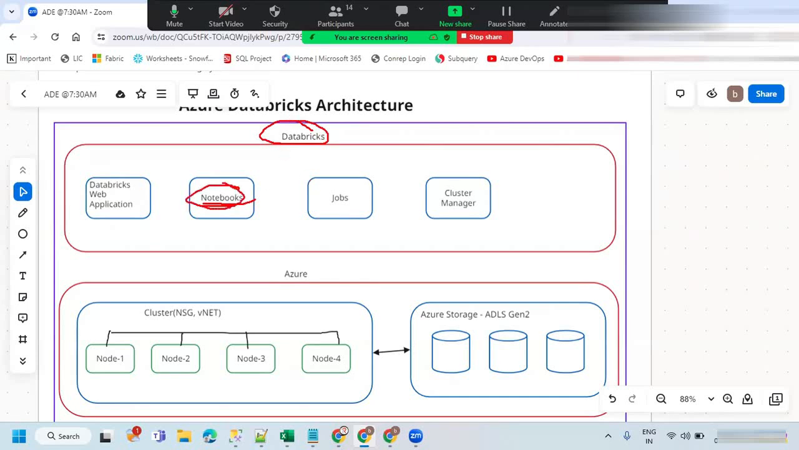And apart from that, you'll also have jobs. Once we have created notebooks, then we need to create jobs to make automation. The creation of the jobs we are also going to do on the Databricks side itself. And the cluster manager is also going to be provided by Databricks. There are various types of cluster managers. You don't need to worry about what kind of cluster manager they're using. Everything will be taken care of by Databricks itself. So that is the cluster manager.